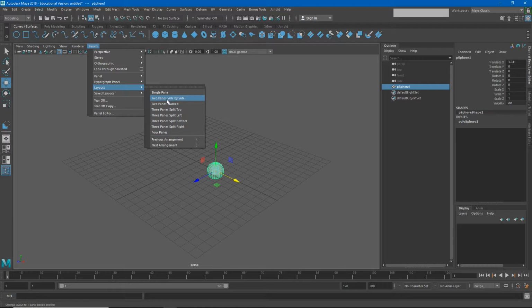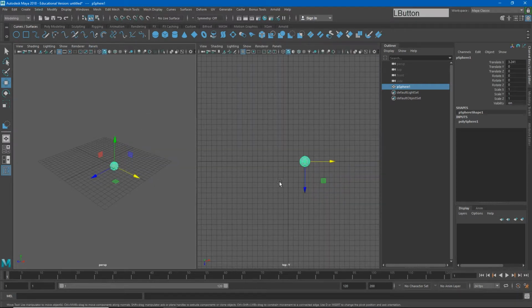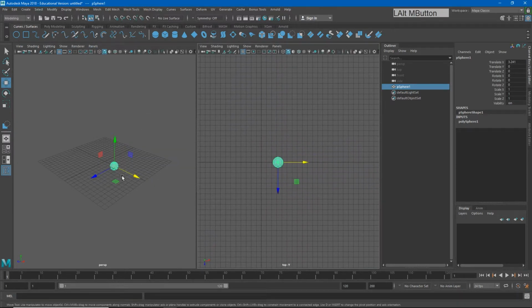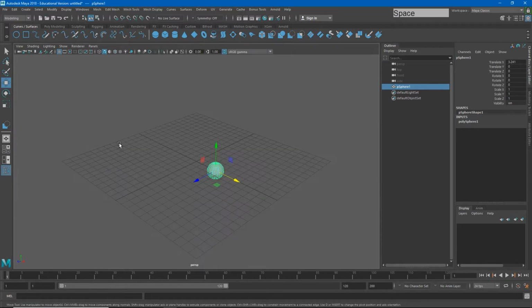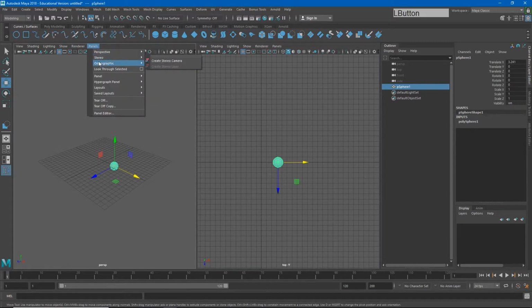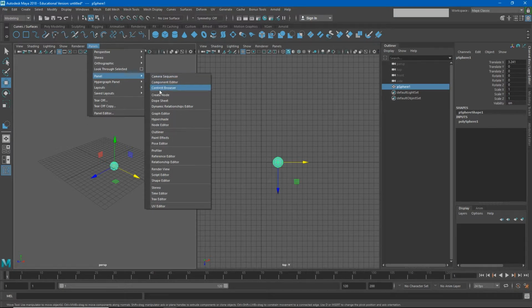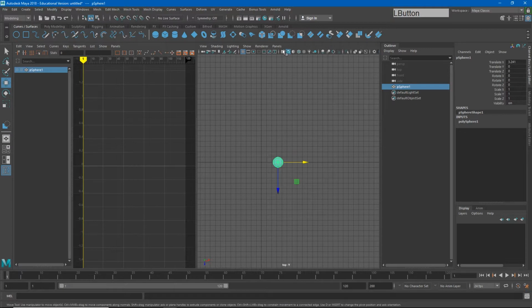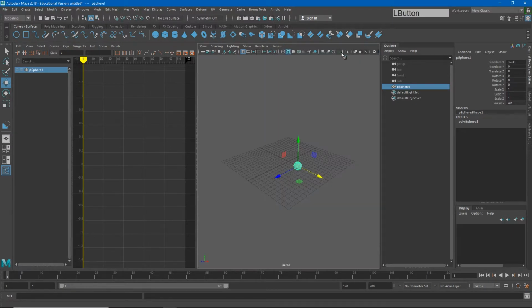If I did 2 panes side by side, you'll see now I have the option for 2 different windows side by side, and if I tap my spacebar, I can maximize or minimize either of those. Maya will also allow us to change one of these viewports to a different type of window. If I go to Panels, you will see I can change this panel to a graph editor, and I can change this middle panel to be my perspective camera.